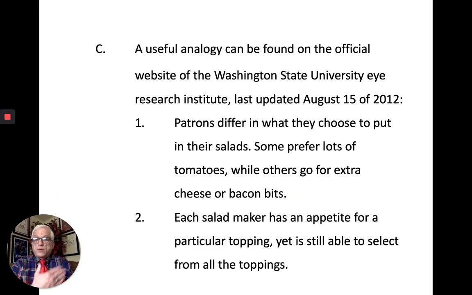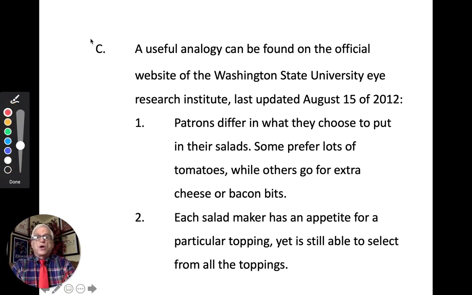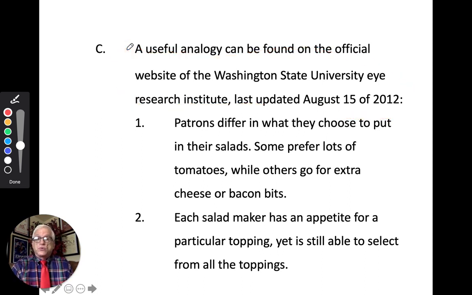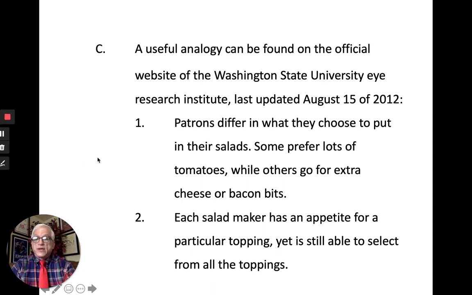Here's another, the second page of that sample outline. And again, this is exactly what I've done here. So a useful analogy can be found on the official website of the Washington State University Eye Research Institute, last updated August 15th. And then you're going to give the information. So make sure those sources are written out, and make sure every single time you give information that comes from your source that it is written out.